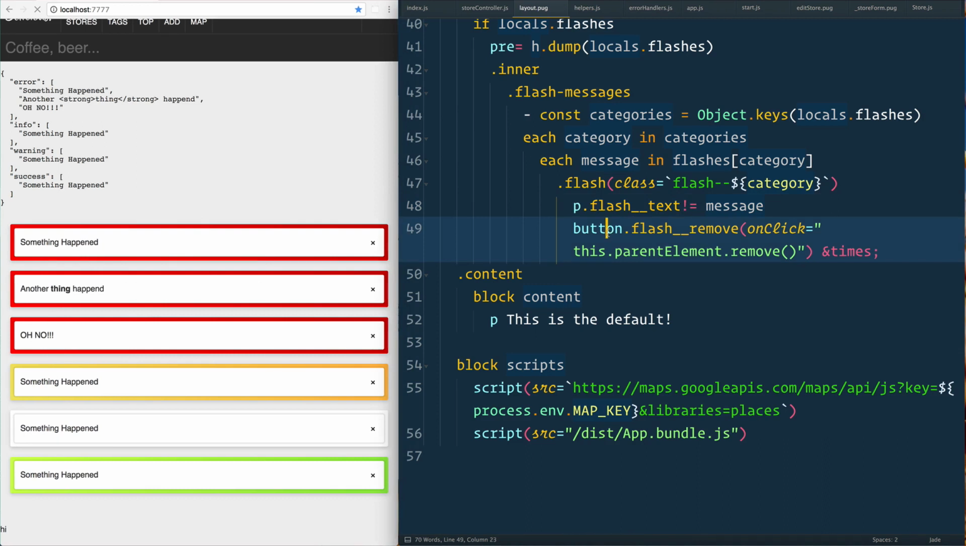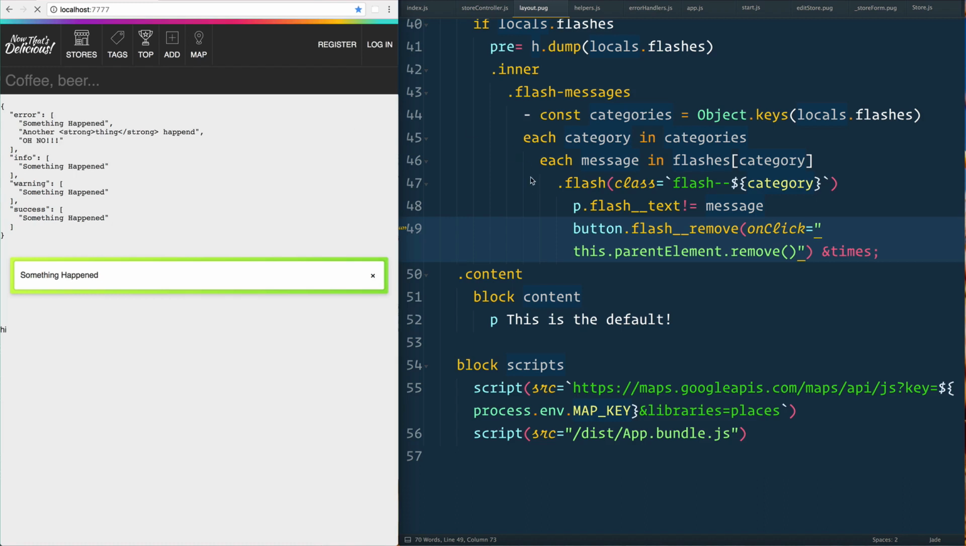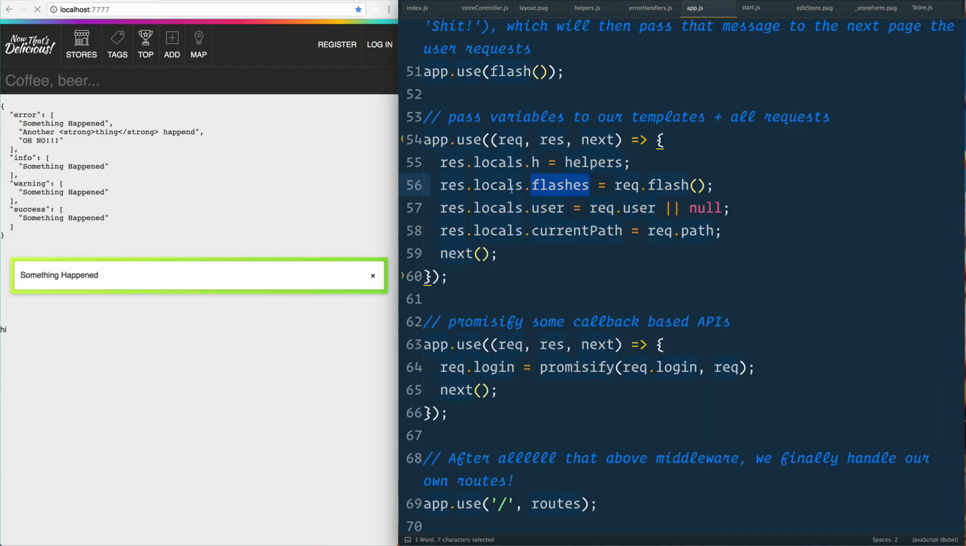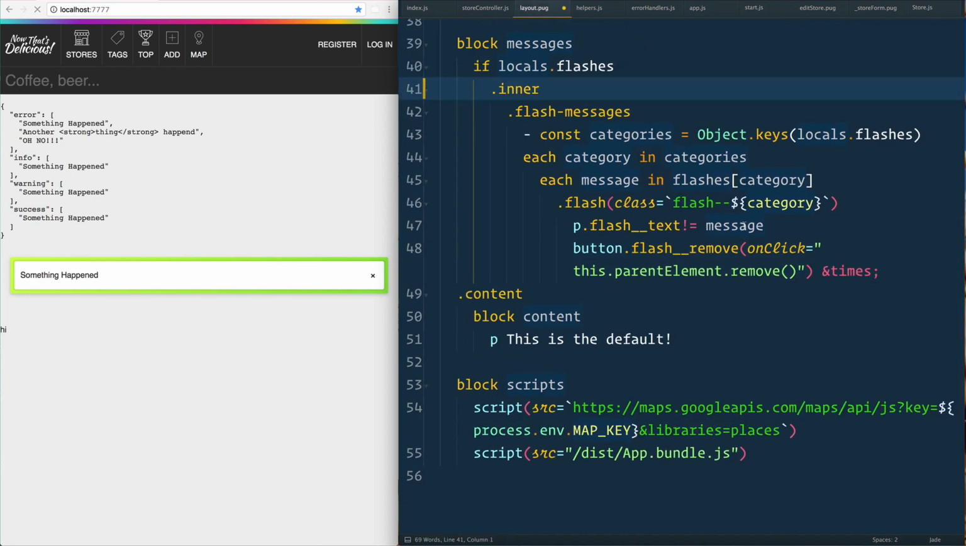And then I have a button where I have an inline event listener in JavaScript that just says this.parent.remove, and that will just remove the element from the DOM whenever you click the actual X. So that's what flashes are. They allow us to show information on the page. We use a middleware in order to pass those flashes to our locals. And then in our layout, we check if there are any flashes and we show them on the page if there are any flashes to show.